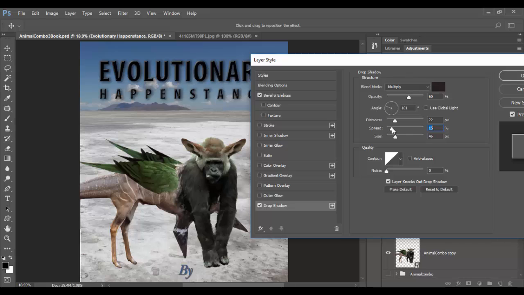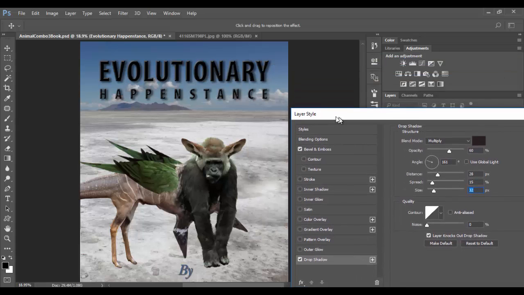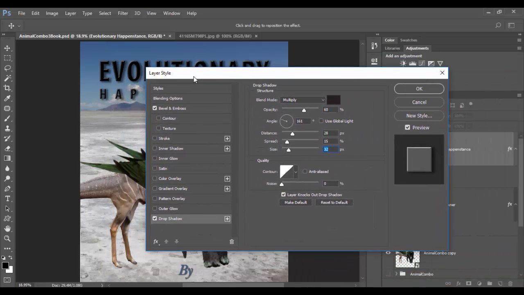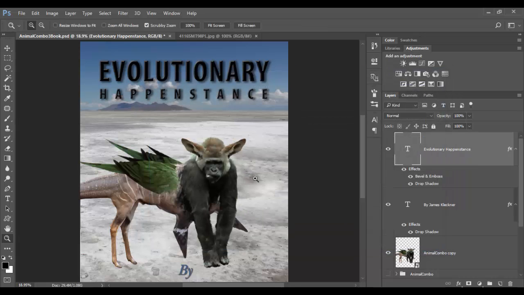I kind of want a nice effect here. I think that works pretty well. Maybe reduce the distance a little bit. No, I like the distance a little bit. Just a little bit of finessing here because I want it just to pop off a little bit more. I think that reads pretty well. So I'm going to go ahead and click OK to apply.